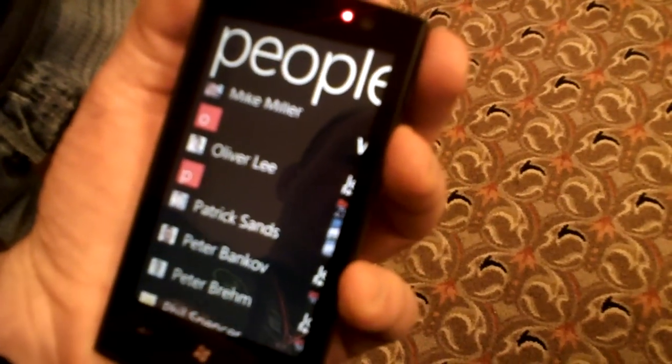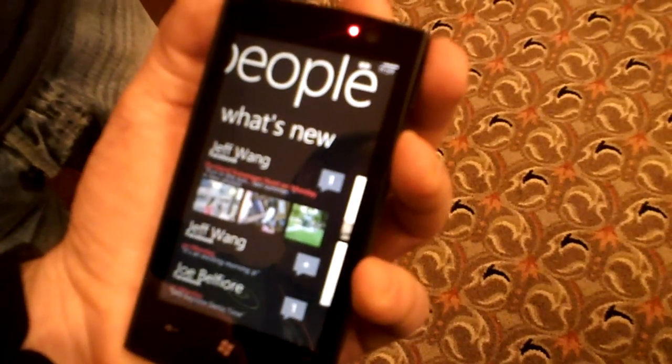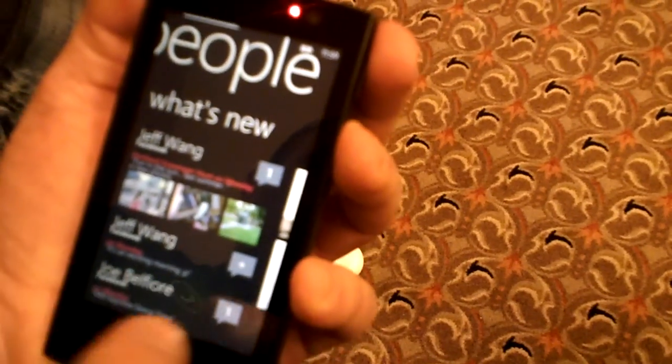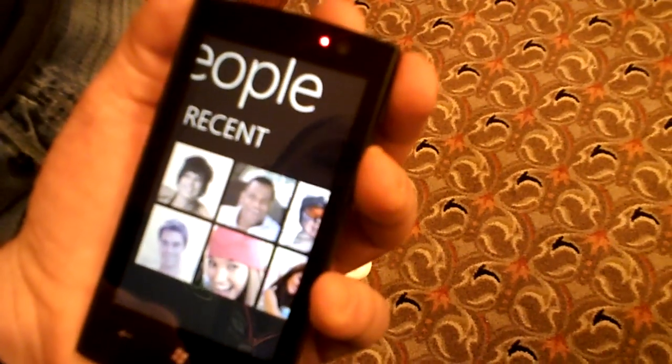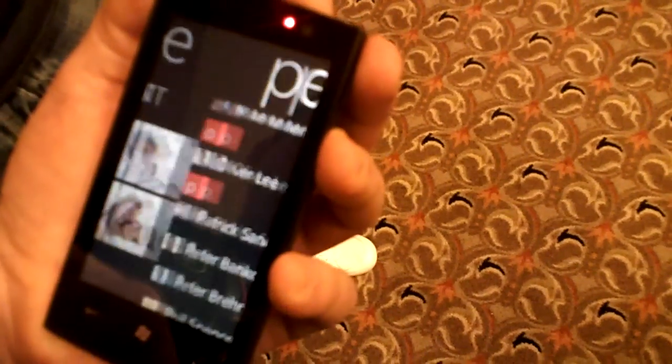I'm going to go back here because I was drilled into a contact there. This is the top of the People Hub. I can go look at what's new. These are the social networks that are aggregating all of their information. You can see the conversations, pictures they're posting, their comments. Go to the recent people. These are the most recent people that I've communicated with. I'll come back to that.